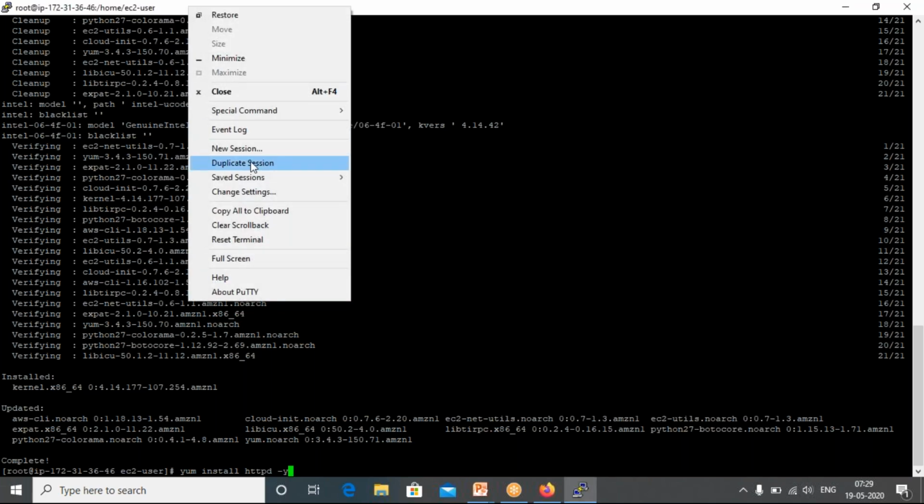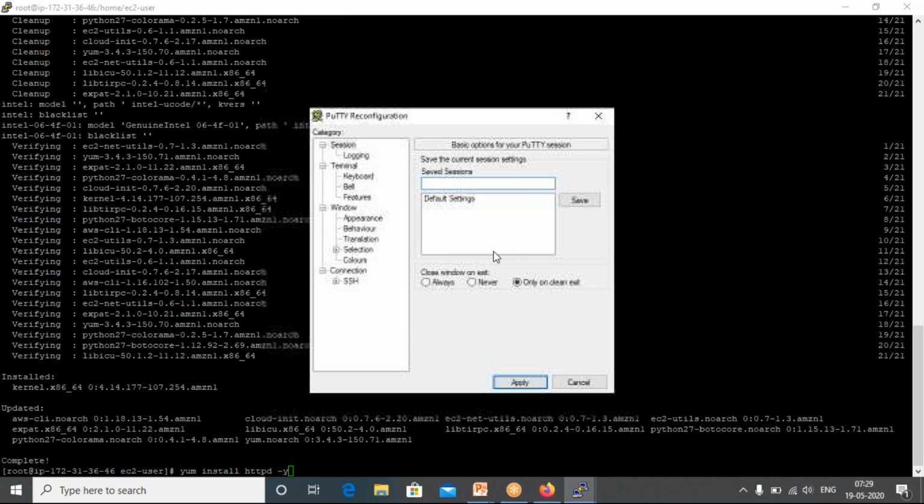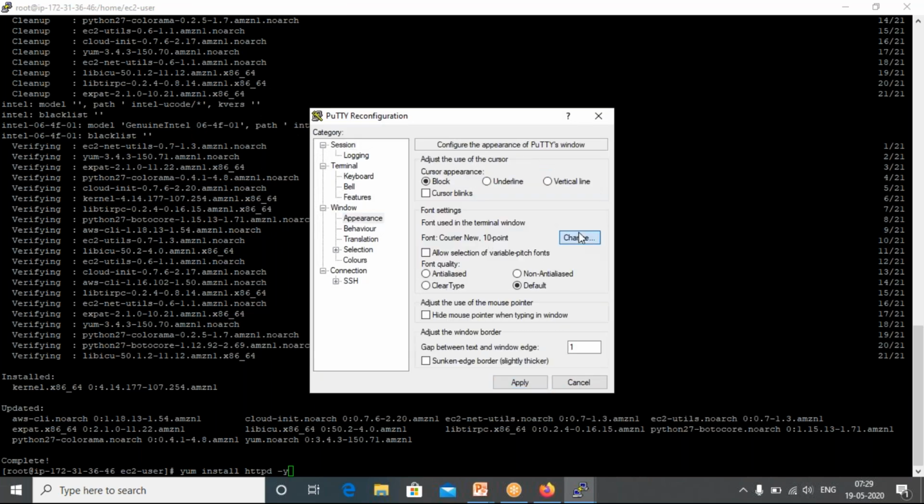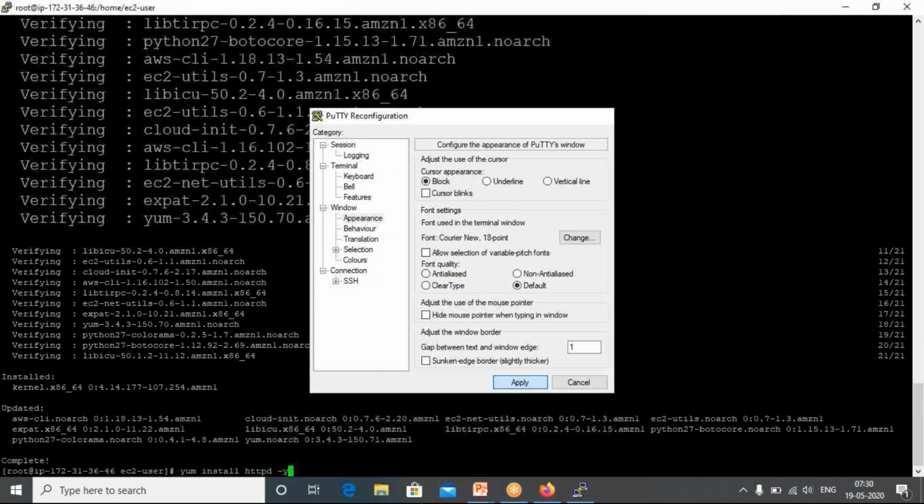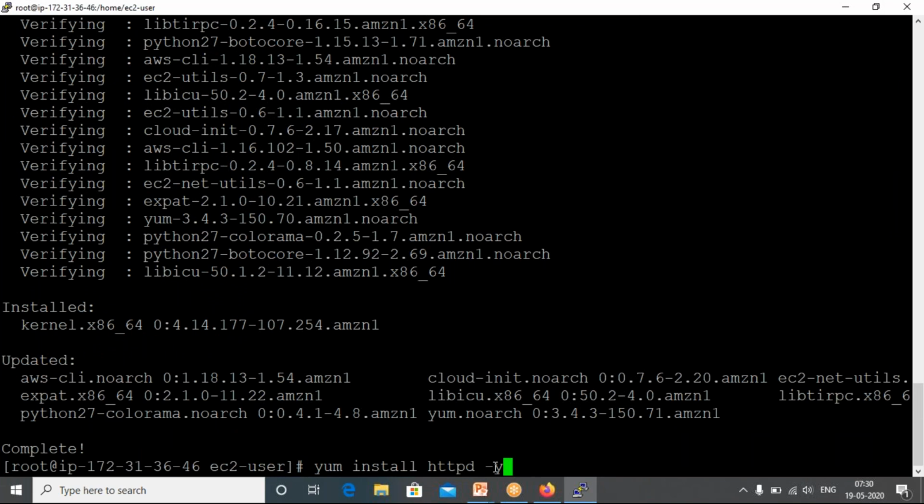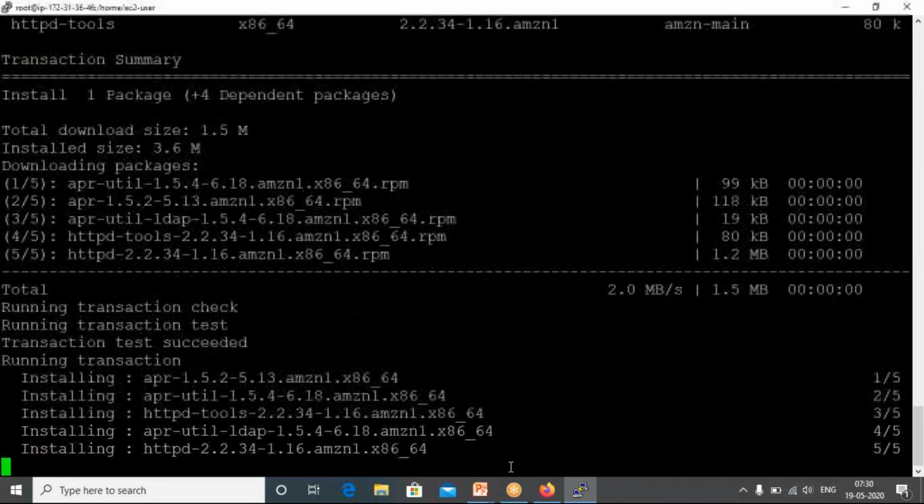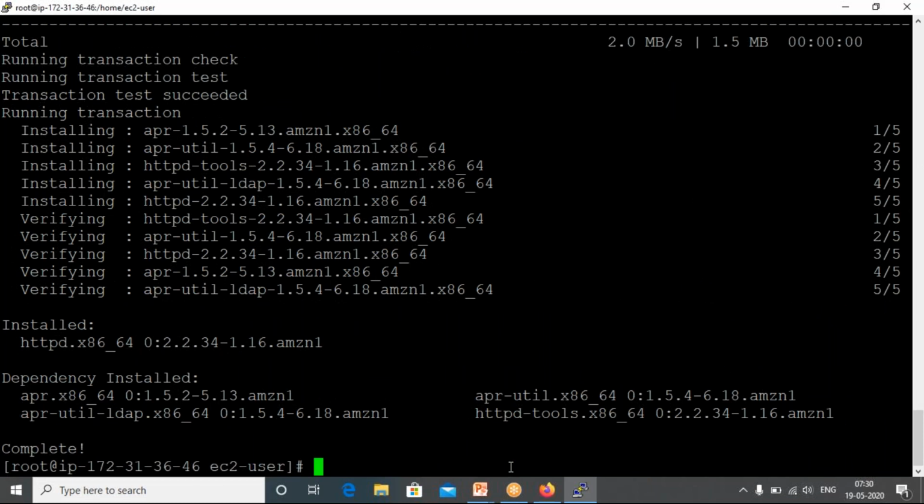So right click, go here, change settings, click on appearance, click change, select 18, click OK, click apply. So here you can see: install httpd -y, enter. So now it is installing the HTTPD services.